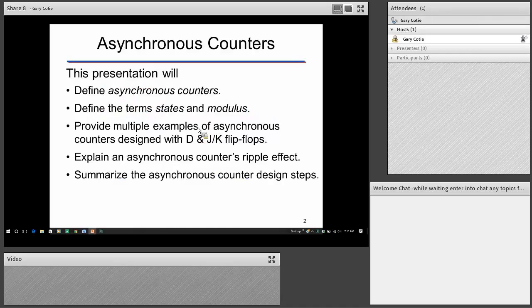Here we're going to define what an asynchronous counter is. We're going to use terms called states and modulus. We're going to build them out of D and JK flip-flops. We've already had experience with those in the flip-flop application. Then we're going to explain the asynchronous ripple effect, and give you some tips on how to design a counter.